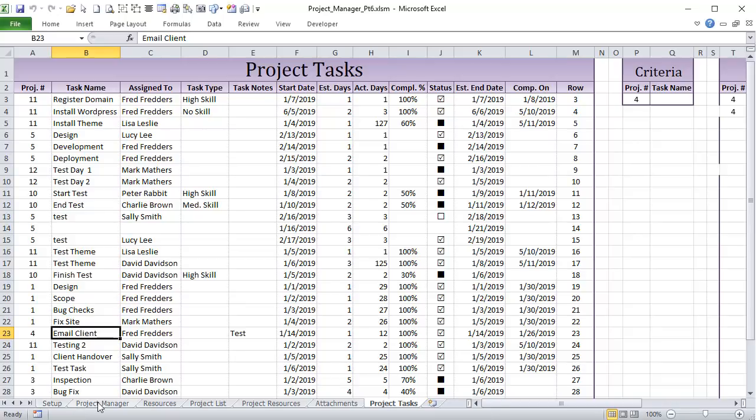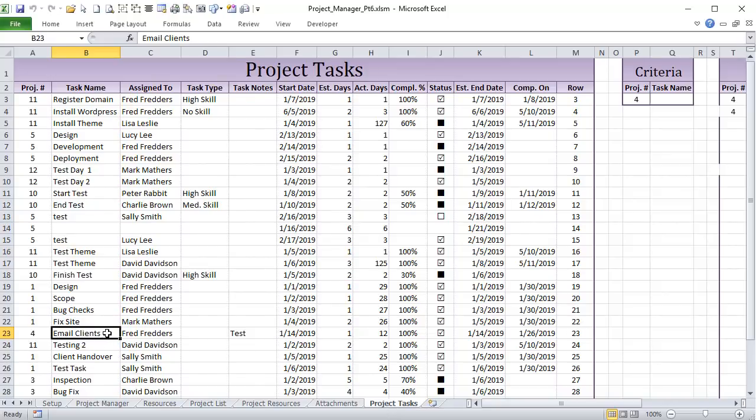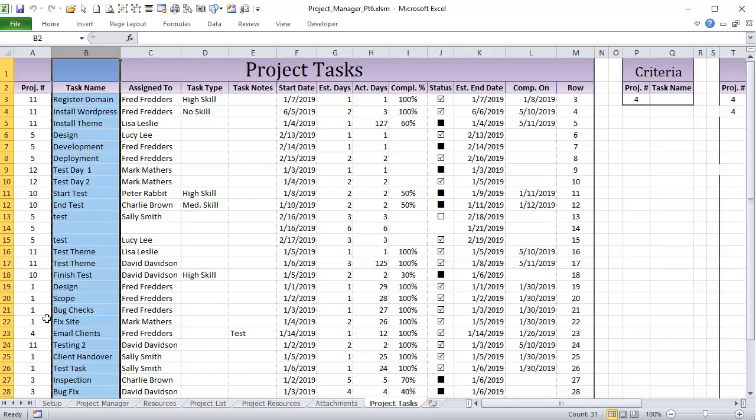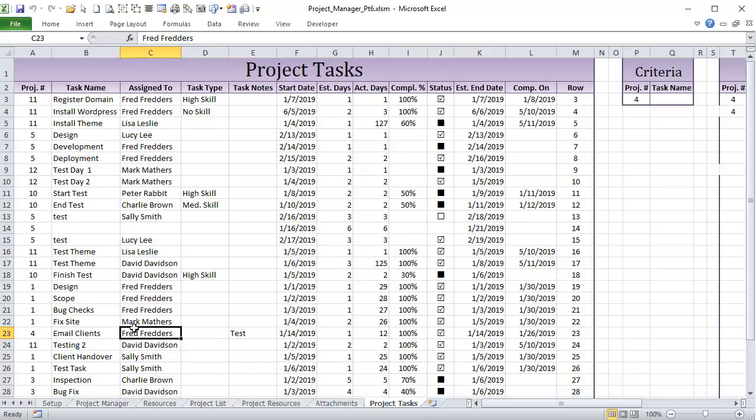So when we go back into the project manager, I want email clients. So if I make a change called email clients, I want that change automatically into project tasks. I want it to change it to email clients. Of course, I know the row. We know where the rows are, but what column do we change? Well, I want it to show column 2 because it's B, and I want to make that change into row 23. Remember, we need 2 values to make any change. We need a row number and we need a column number or column letter. In this case, we're going to use the column number, number 2, number 3, and so on.